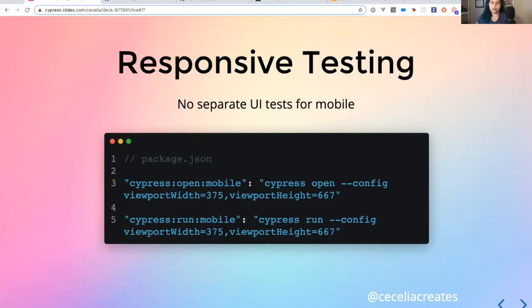So there are two commands that you can use to run the test locally. There is Cypress Open Mobile, which essentially is just Cypress Open, but it's setting the configuration so the viewport width and the viewport height are mobile. And then there's Cypress Run Mobile, which does the same thing, but it's in run mode, so it won't open the test runner. And this is the same command that you can use for CI.